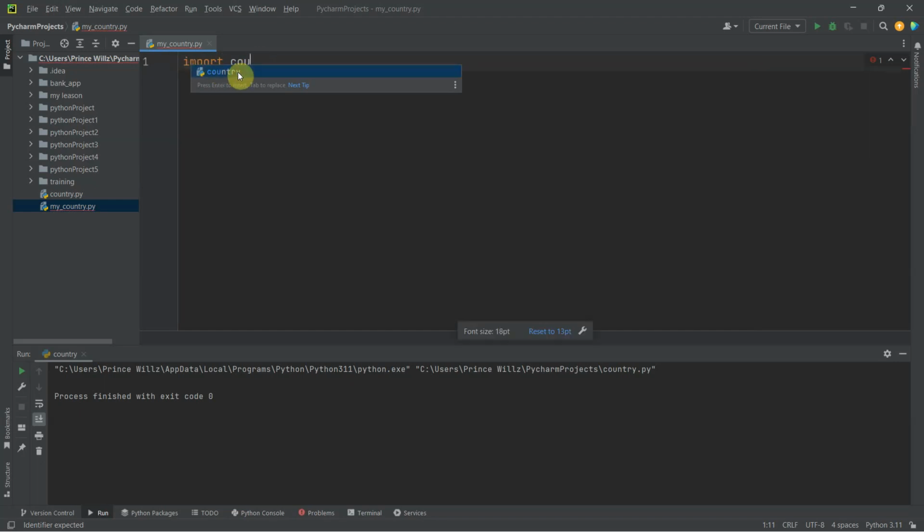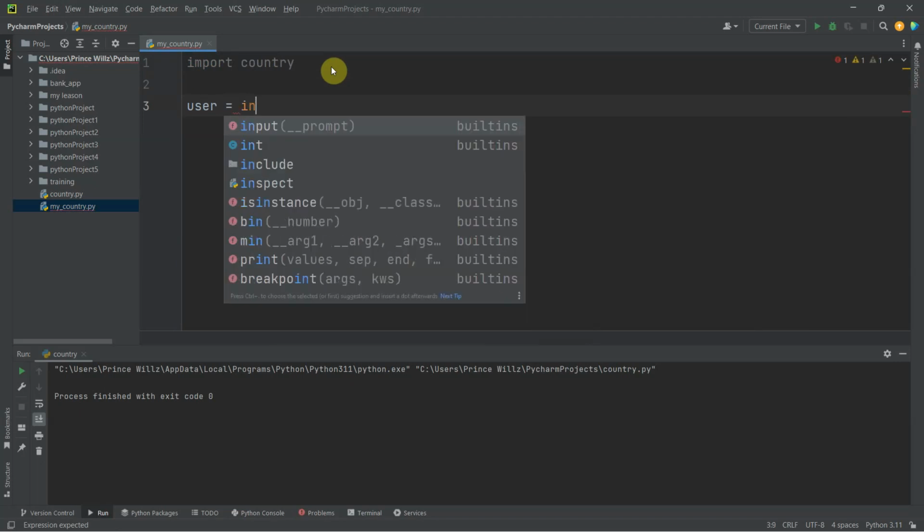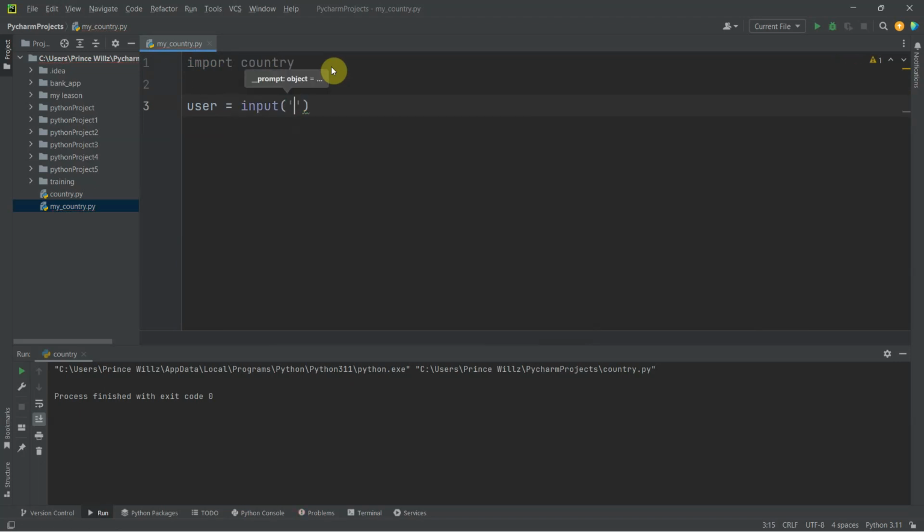Import country. Once I have imported the country, the next step is to write some code to call the code. Now let us allow the user to enter their input. Let me say user equals, using a string, input. Then let's tell the user what to do. Let's say enter a country.